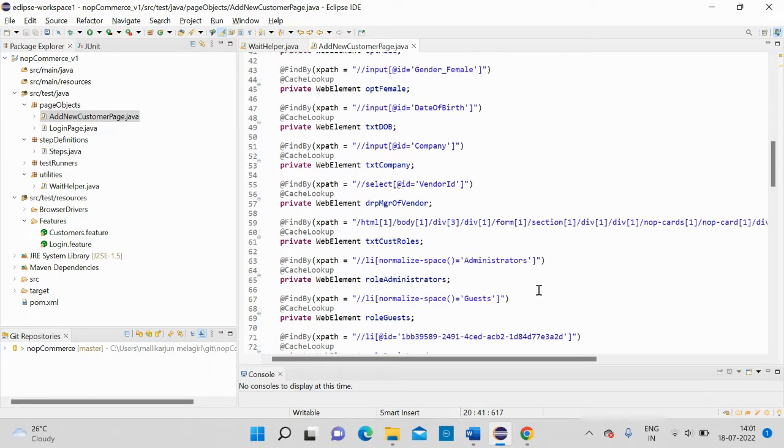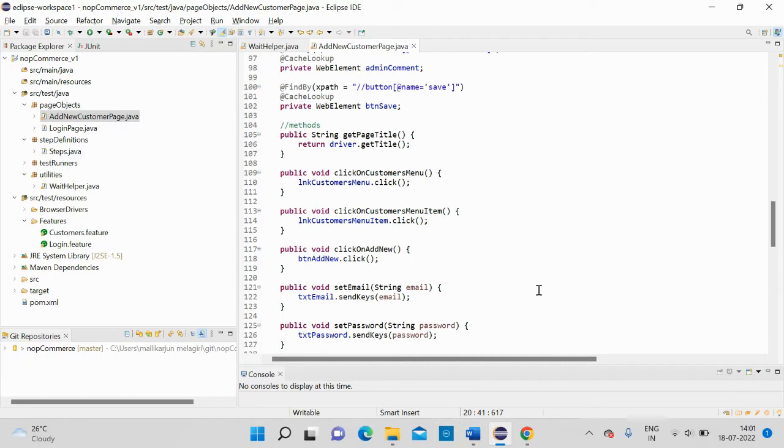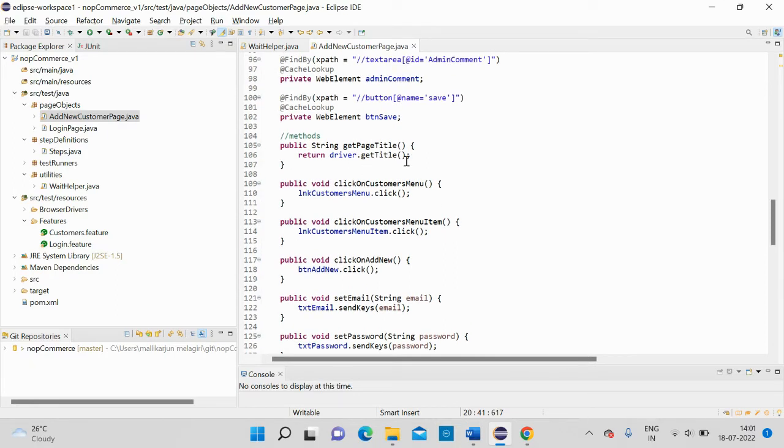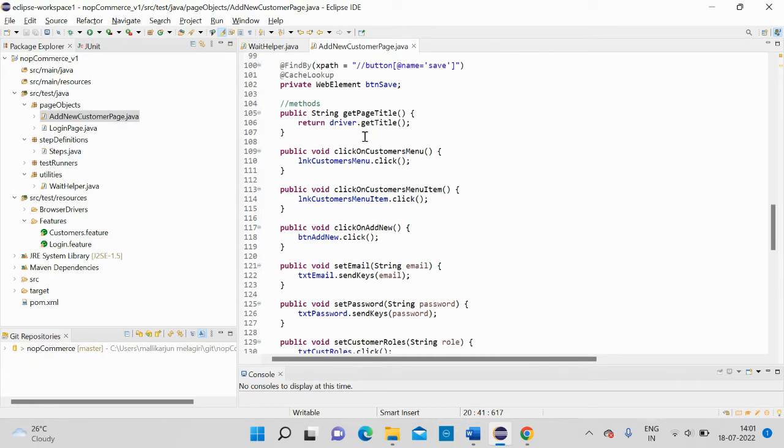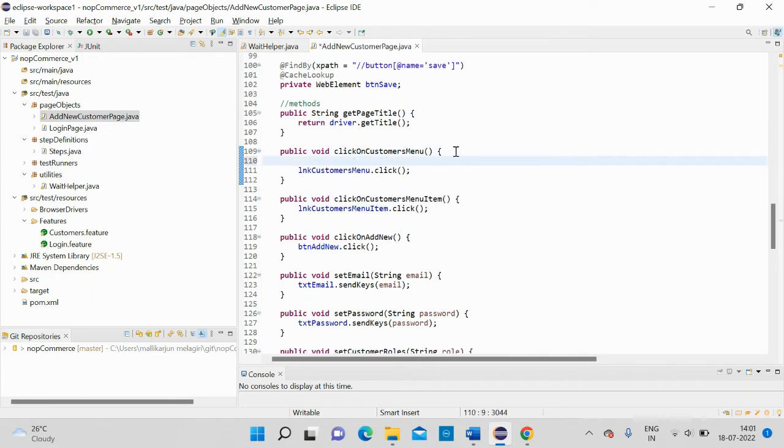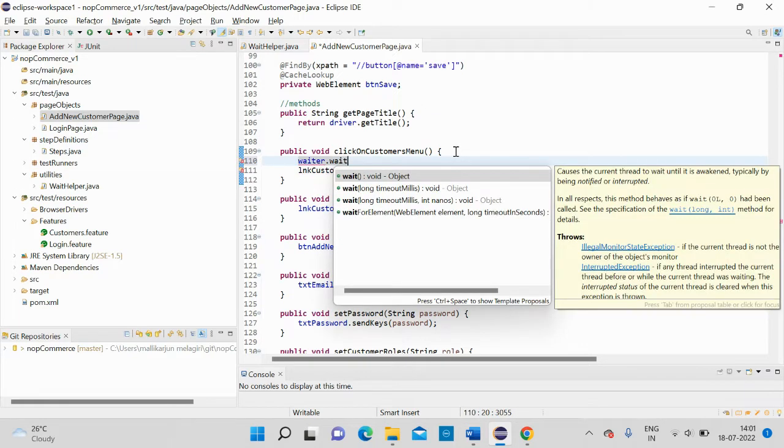And now we will go to the elements wherever the elements are being used, right? So click on customers menu. Before clicking on customers menu, that customers menu link should be available. So for that, we have to make sure that it is already visible on the page. So we have waiter.waitForElement.